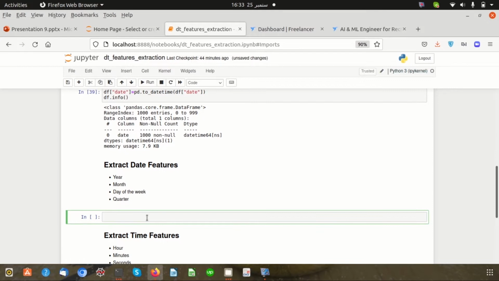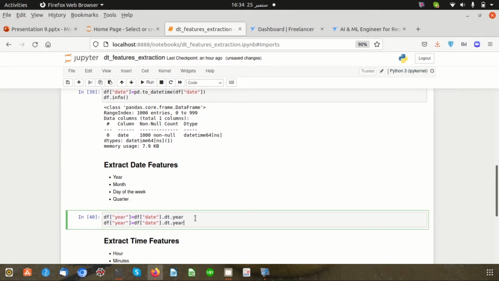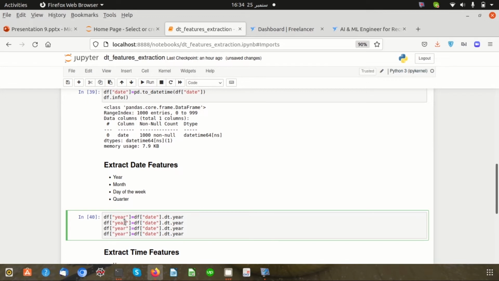I will create different columns for different features. I will create one column for year equal to df date dot, let me check if it's working. Okay, so I will just make its copies. I will change it to month, then month.